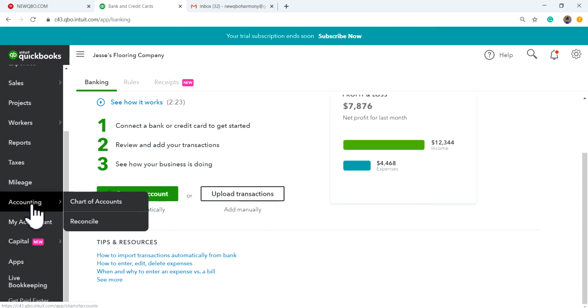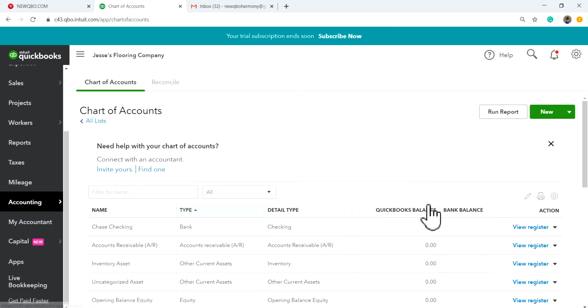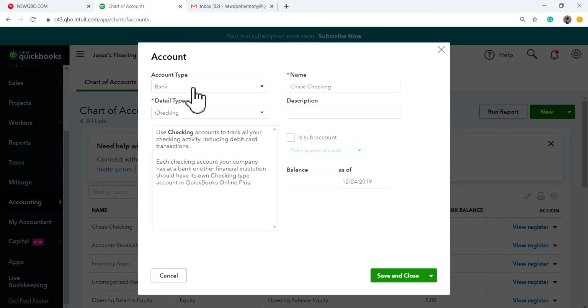So let's say in this business you started out with $1,000 of your own money. This is your own money, just a one-person business. Okay. So let's see in here. I'm going to go to the chart of accounts first. Chart of accounts right here. So this is how I added the bank account. The account type is bank and the detail type is checking.